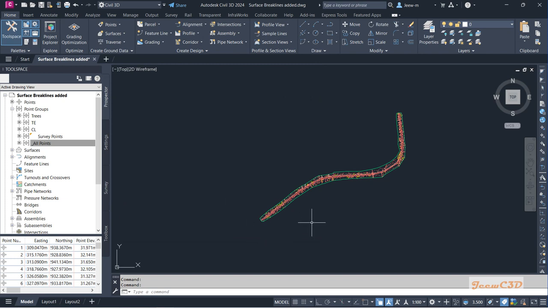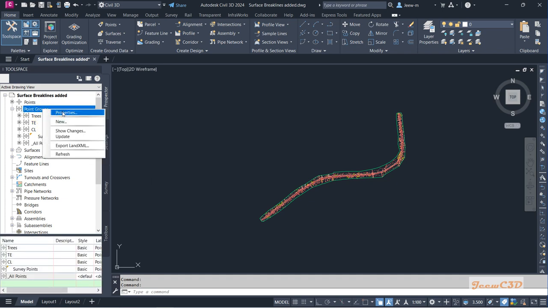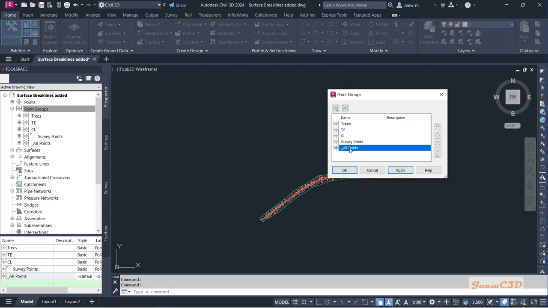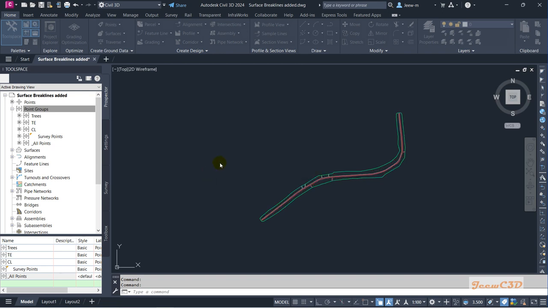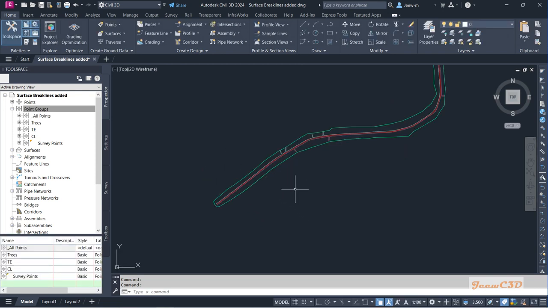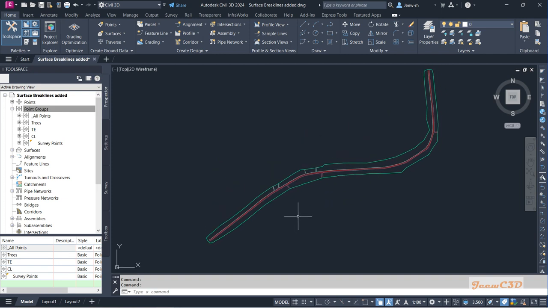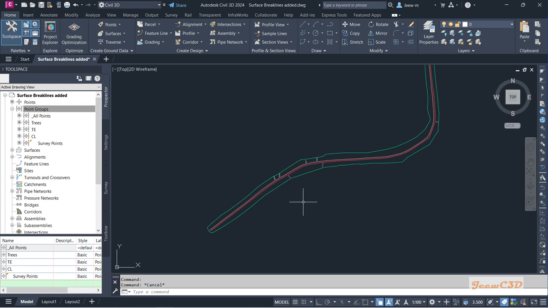You can see nothing happened because my point group is at a lower level. To get things done properly, you need to move it to the top of this list. So I'll click here, right click and go to properties, and I move this point group up. So it will govern all the settings for all the points. All the display settings and label settings will be governed by this point group. I click OK. Now you don't see any points or point labels in the drawing. So this is how you turn off the point display.